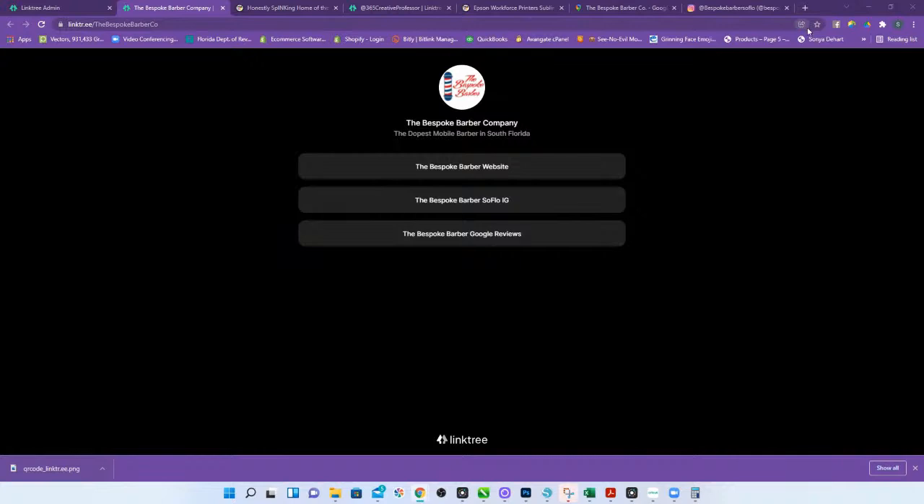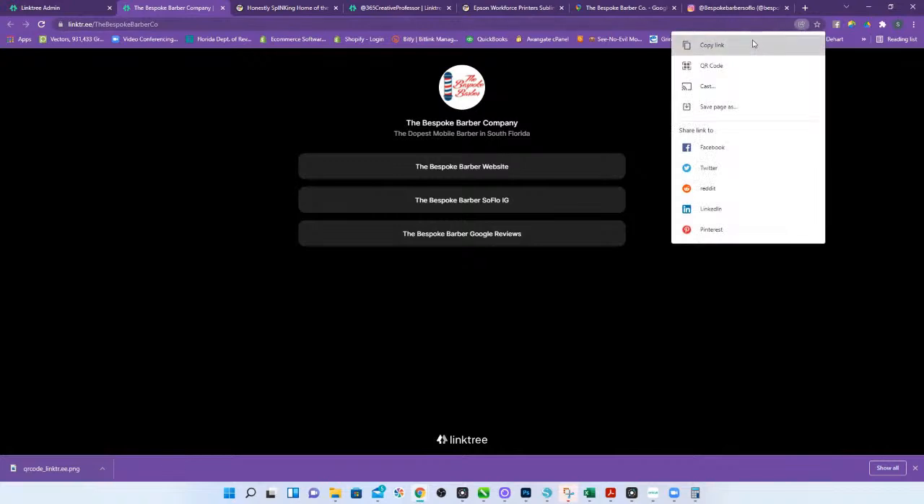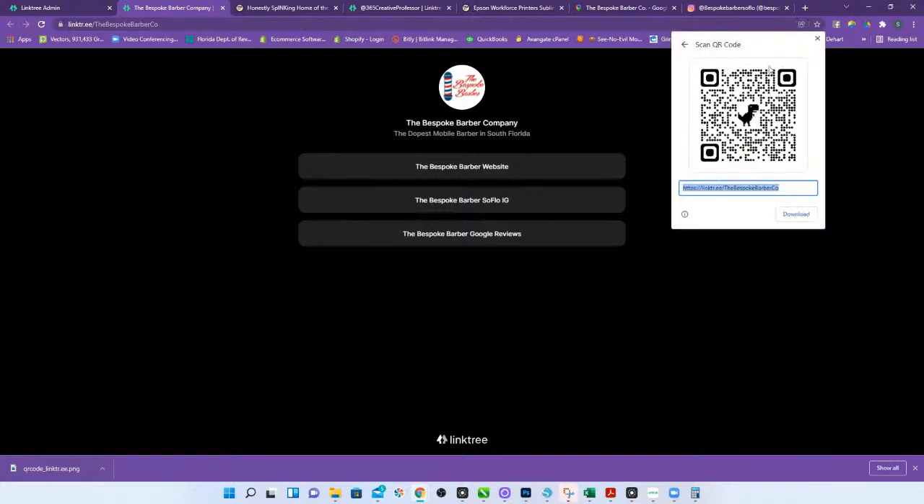So you're going to go right here where it has basically the share symbol, and you're going to click on that. You're going to see a drop down that says copy link, QR code, cast, save picture as, share link to, and then all these different places. You're going to go to QR code. It's going to give you the code. It's going to tell you exactly where it's going to go to, and then you're going to download it.